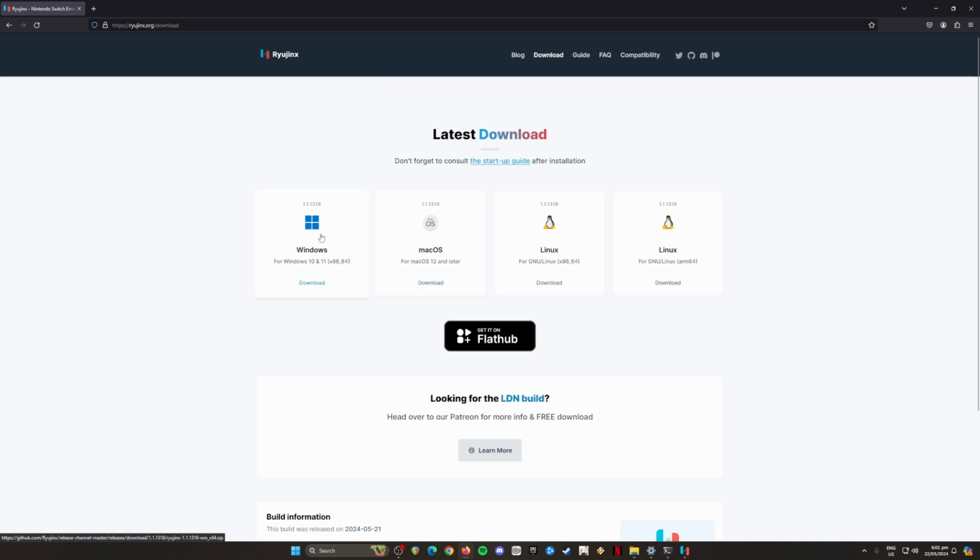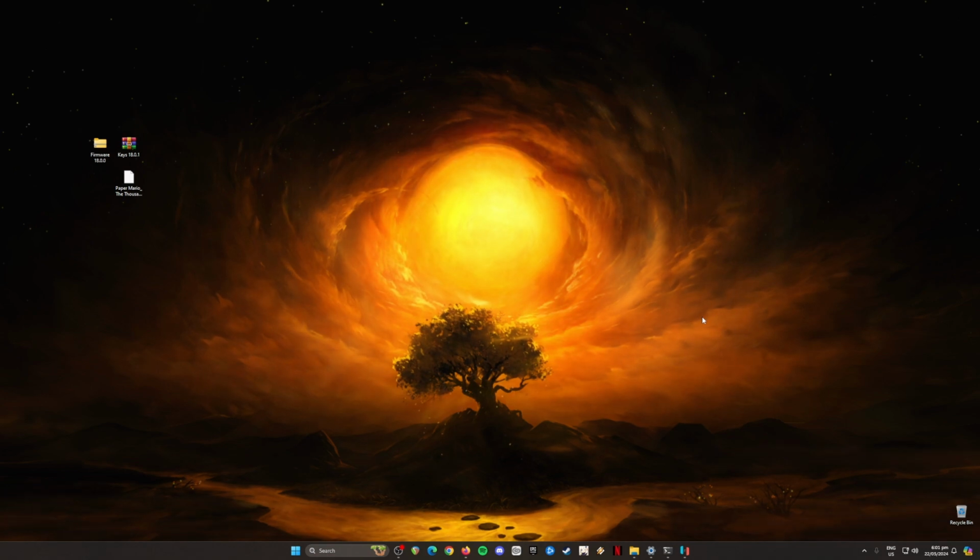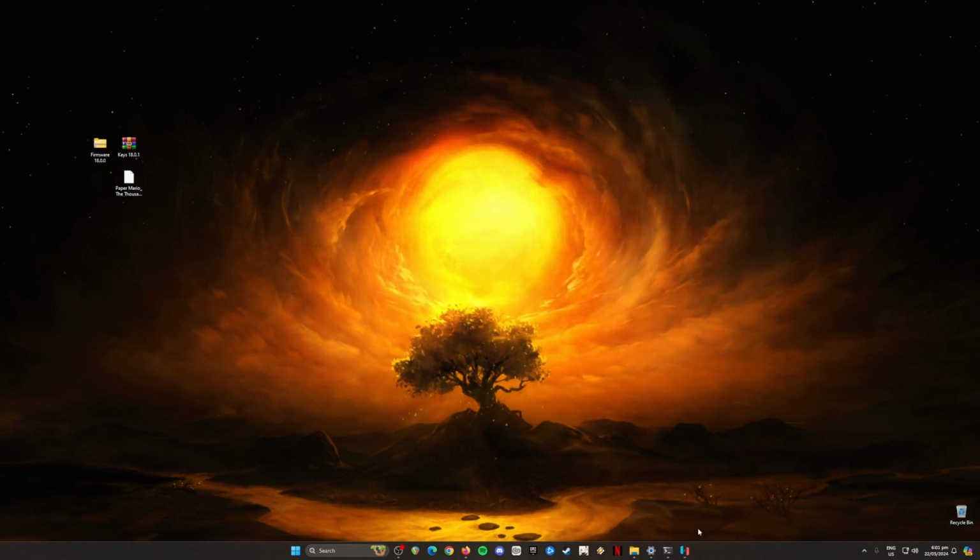PC. Since I have already installed this on my Windows 11 PC, I'm just going to skip this part because the download and installation process is really easy and straightforward. So go ahead, click on download, and install it now on your PC. I'm just going to assume that you have already installed the latest build of Ryujinx Emulator.